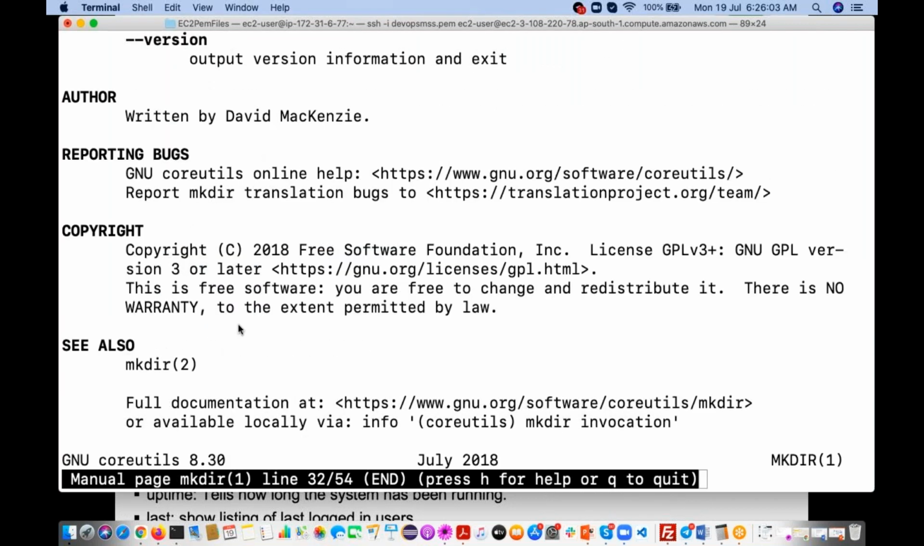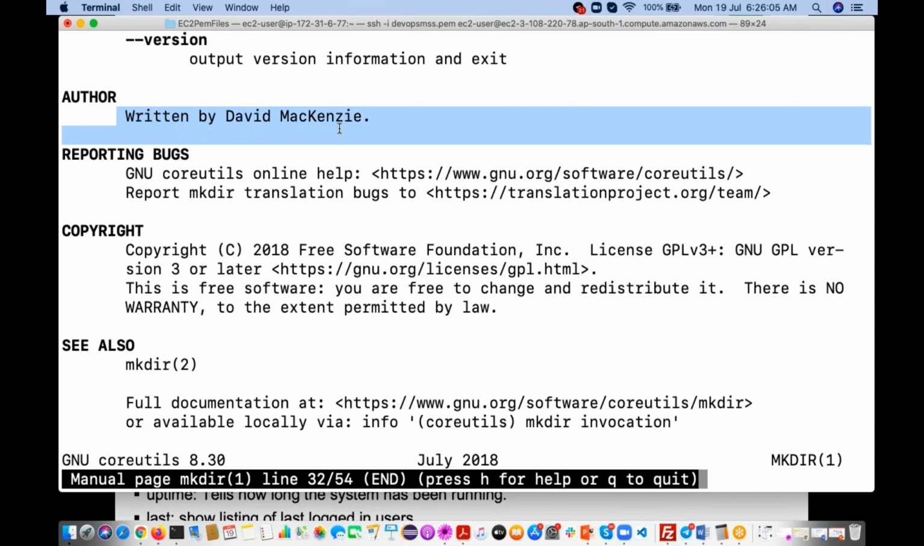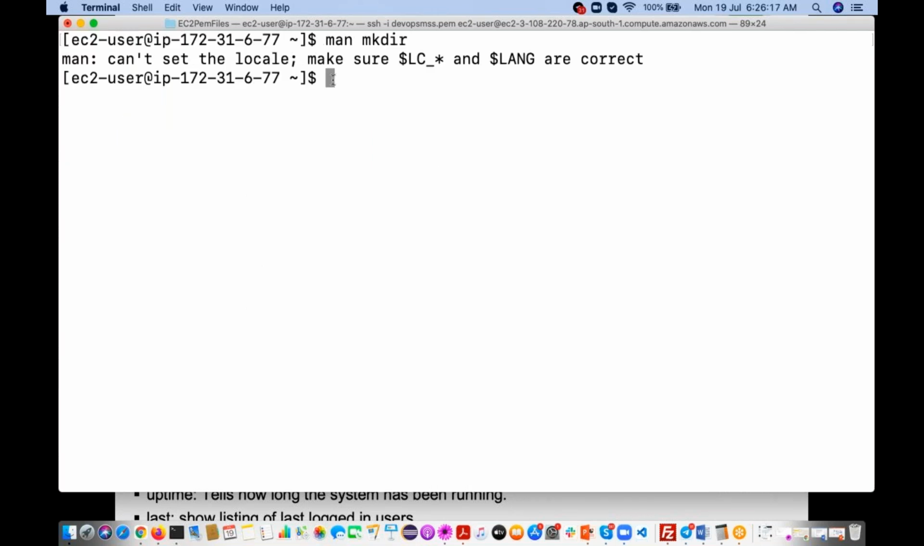Okay, so he is the author of that particular command. Now I want to come back, just press that q. Q means quit. Once you press the q, it is going to come out. Same way you can type man ls.